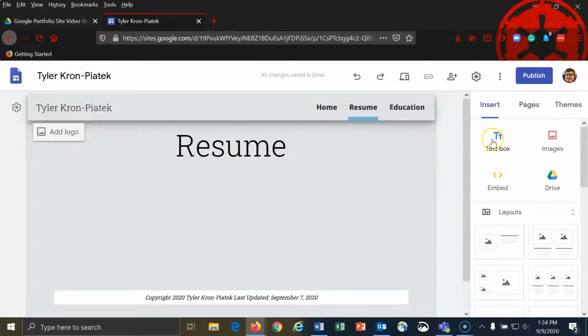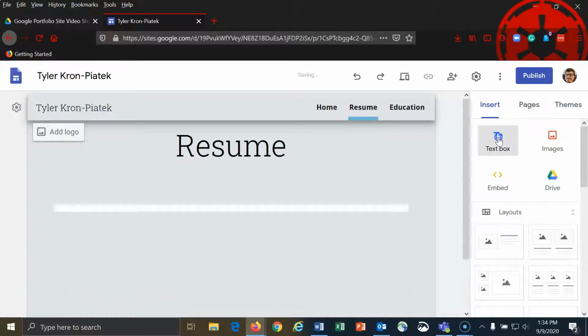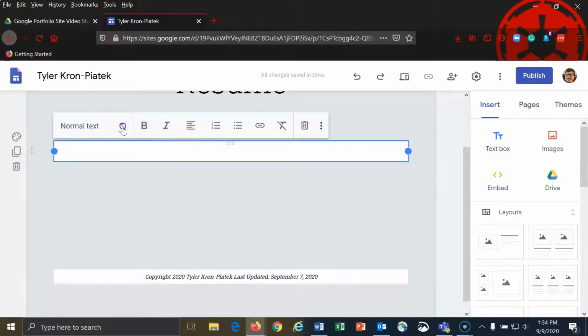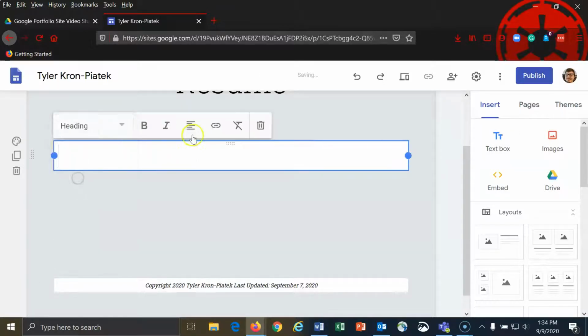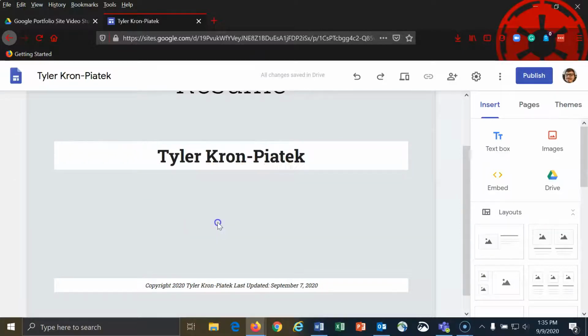Then I can click on text box or embed, drive. So just to show you how it would look, potentially, I'll click on text box for right now. Go to heading, centered, bold. The one that you put into the HTML should look very similar to your Word document resume. And since resumes are mostly text-based, you're probably going to be using the text box option quite a bit here.